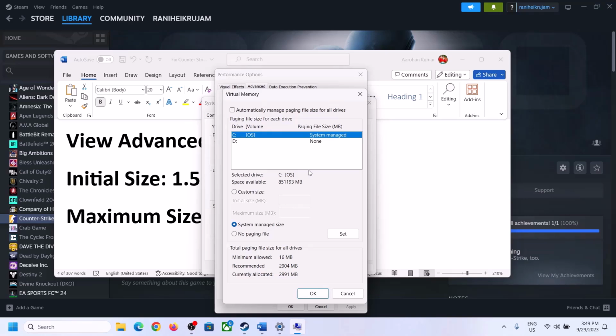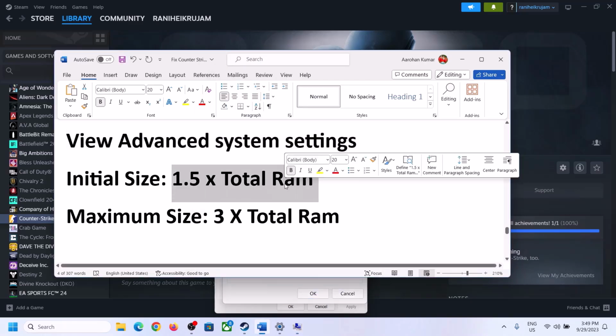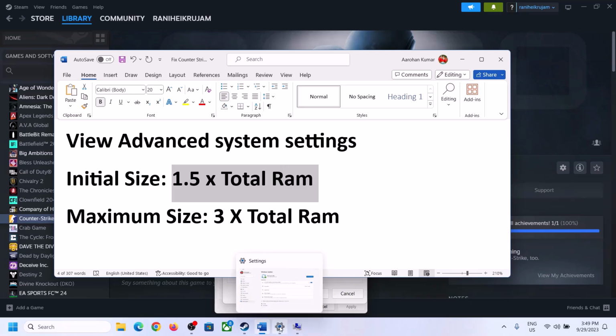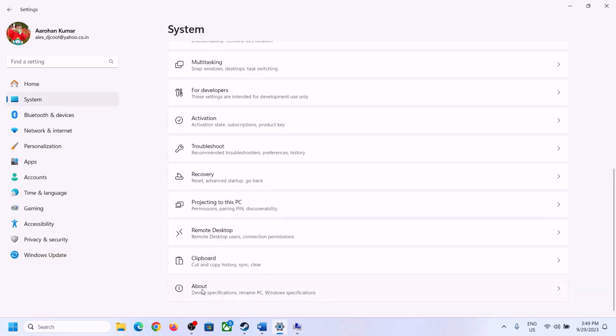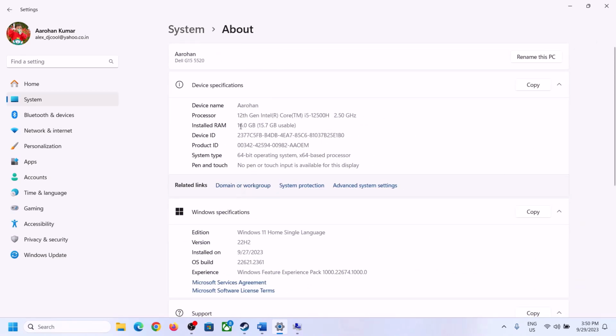So select the drive, and then once you select the right drive, put a check on custom size, and for initial size it's 1.5 into total RAM. You can check the total RAM in Windows settings. Go to System and then go to About, and total RAM in my case is 16 gigabyte. So you can calculate accordingly. In my case it's 16 GB, so I will calculate as per 16 GB.